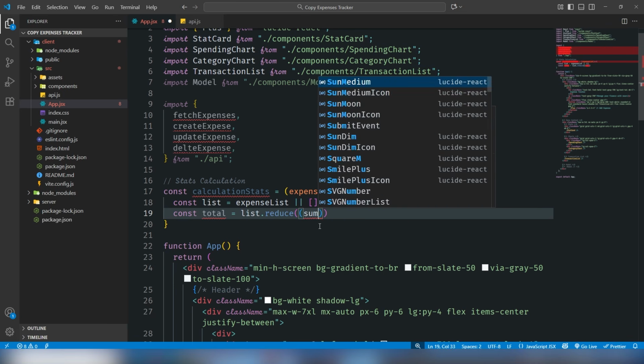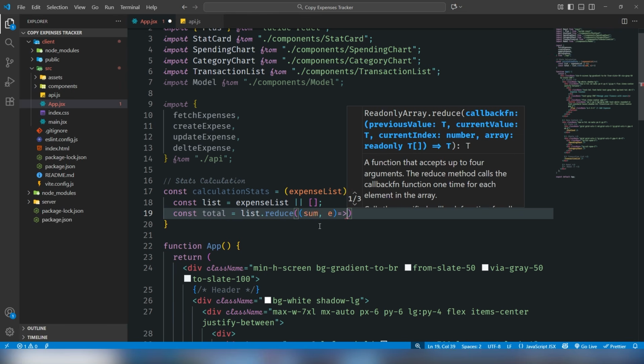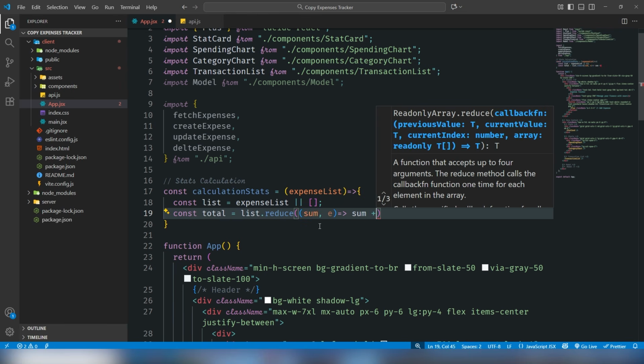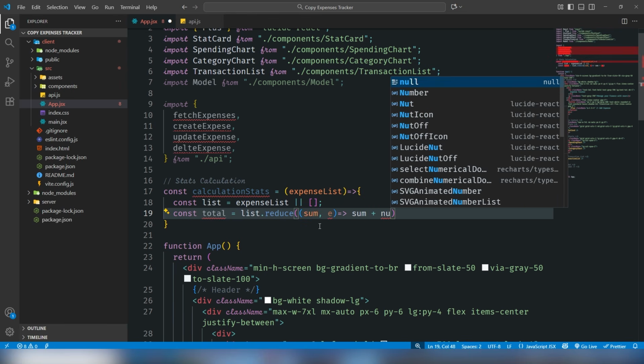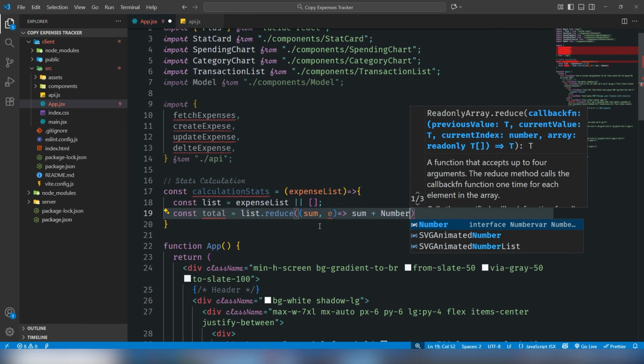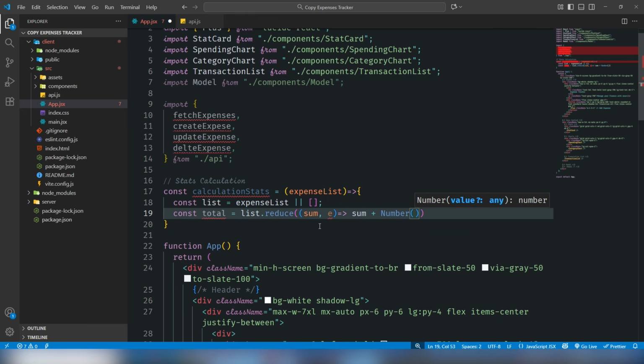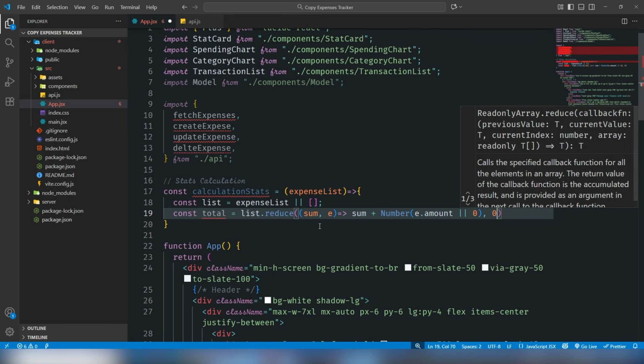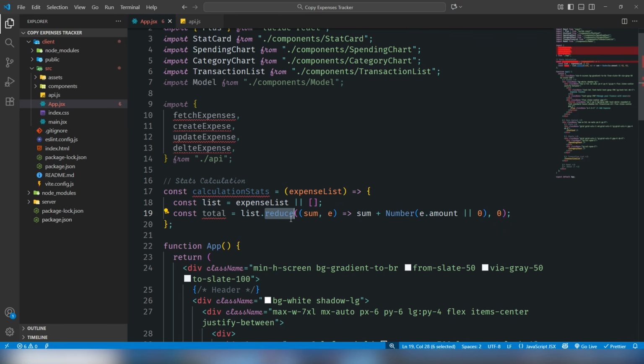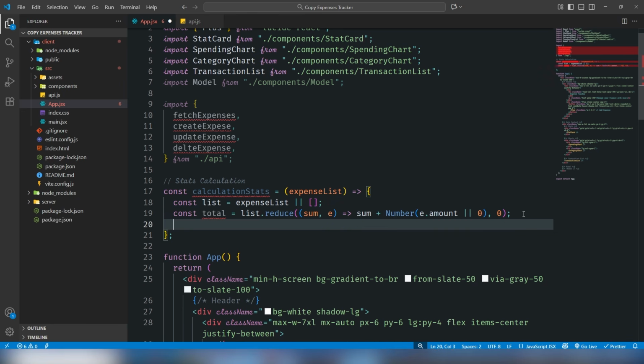and some element. Calculate would be, I'm calling the number because I need to get e.amount. Alright, or nothing, and then I would say 0. Means this is a reducer function which will help us accumulate.